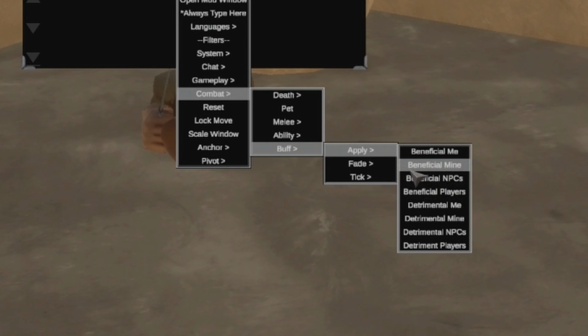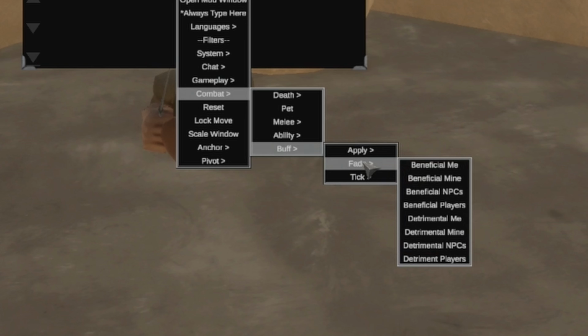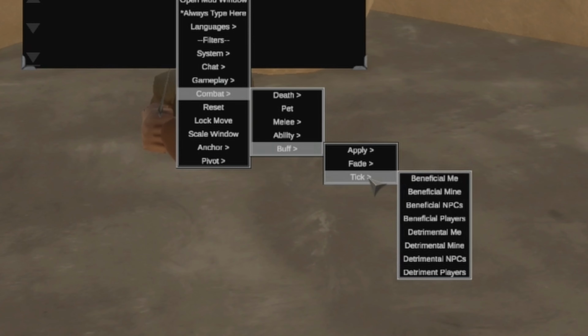For fade, these work exactly the same as apply, but when the buff or debuff ends or fades. Ticks are the same but exclusive for damage over time and heal over time effects, or a spell like Amnesia for Enchanter, which will memory blur every 6 seconds.